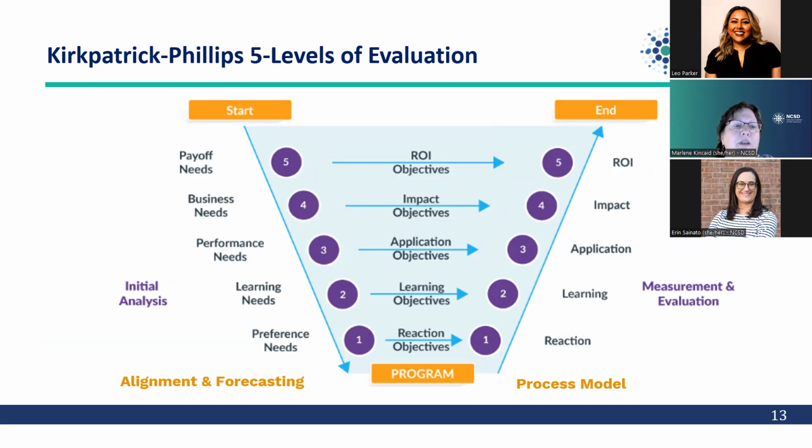What we have here is the Kirkpatrick-Phillips 5 levels of evaluation. You've probably heard of the Kirkpatrick 4 levels of evaluation that was developed in 1959 and has gone through several revisions since. It is, however, the gold standard in training evaluation. In the early 2000s, Jack Phillips came out with an addition to the 4 levels of evaluation, thus changing Kirkpatrick's 4 levels to Kirkpatrick-Phillips 5 levels of evaluation.